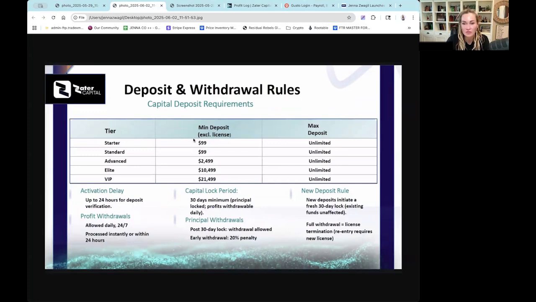Now, during our pre-launch, we didn't make anybody pay for the license. The license was free, and you just put in your balance. Now that the company's launched, it's $99 for the license and $99 to fund it. You can put in as much as you want, but that's the minimum, excluding the license fee.